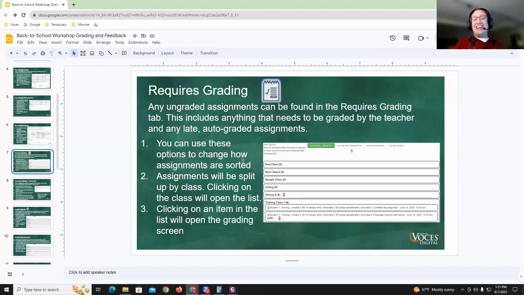Also, anything that is late, whether it is normally auto-graded or not, will end up going to requires grading. This is because we don't automatically assign a late policy other than whether we accept the work at all based on those options that you created when setting the assignment. So we leave it open to you to assign any late policy that you would like.